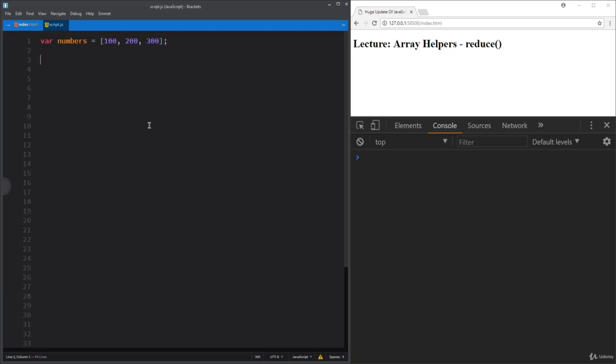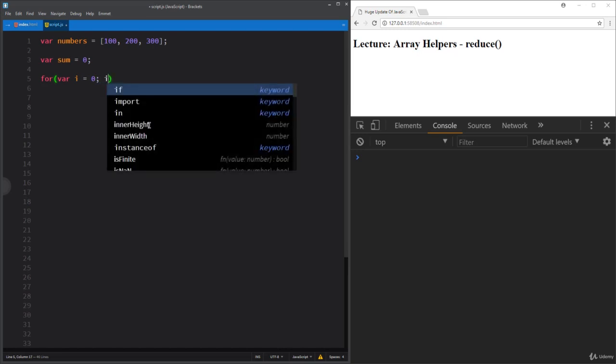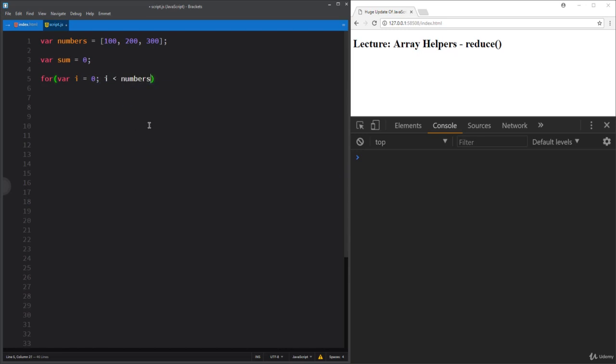Then we want to sum those numbers and return the total sum as a single value. For that I'm going to create variable sum, which actually will be initial value, and let's set it as 0. After that create for loop, write variable i equals 0, then i is less than numbers.length, and the increment.